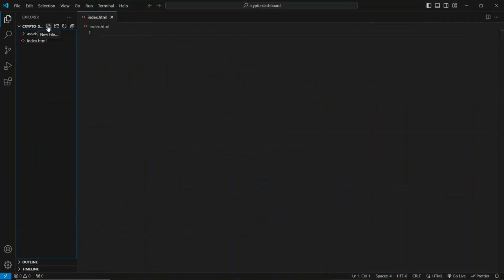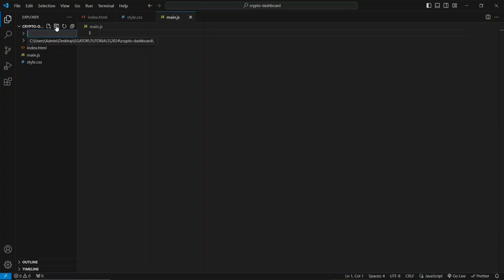Let's have a CSS file in the root of the project. Let's have style.css. You can call it index.css, whatever. Let's have a JavaScript file as well. So main.js. Now this is going to be a multi-page website, so let's create at least 2 more pages.